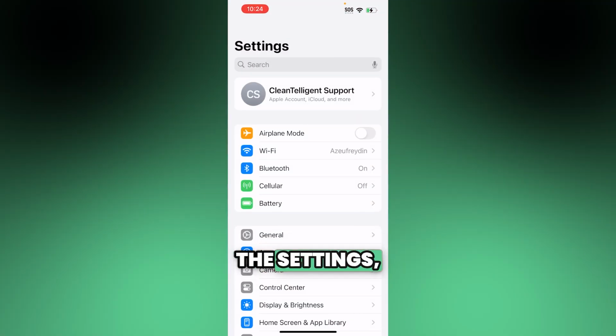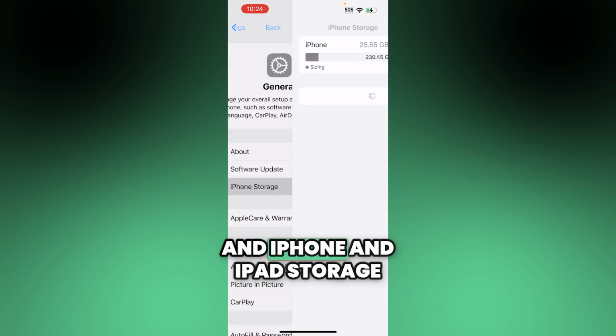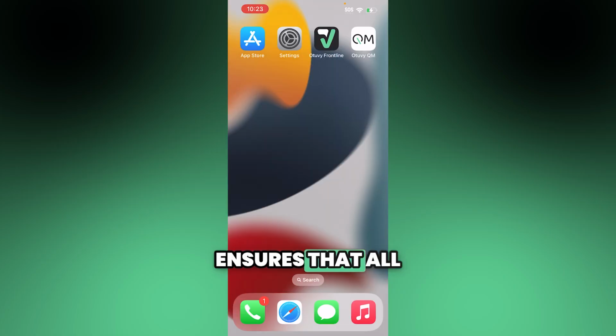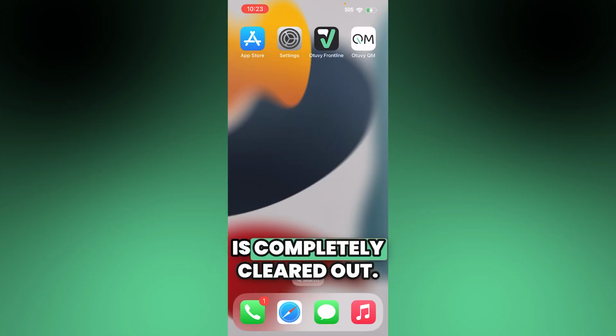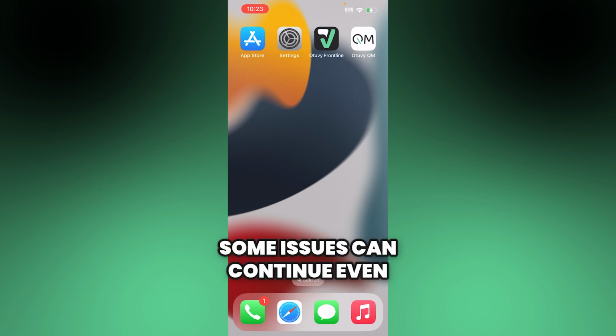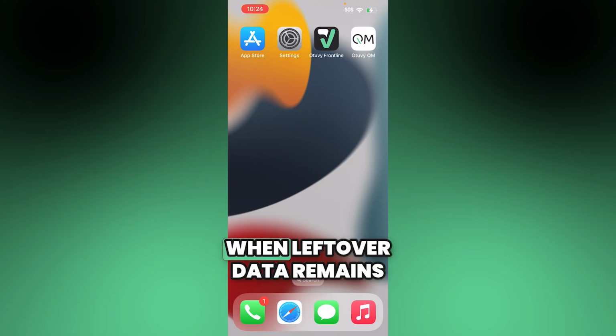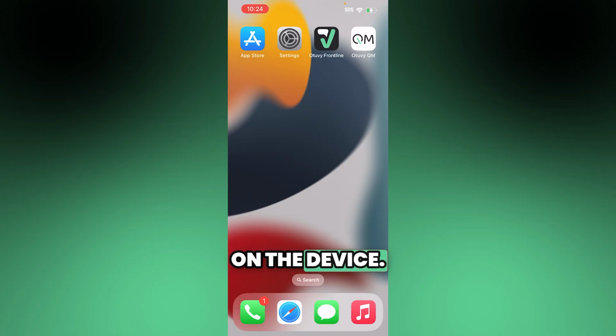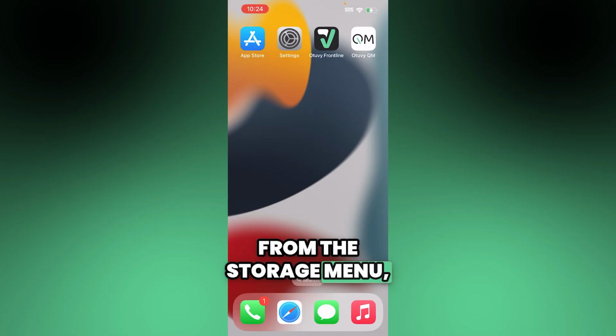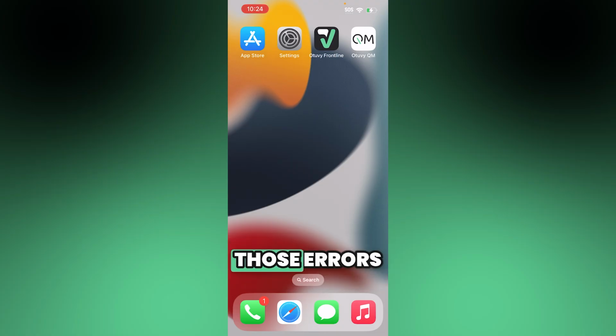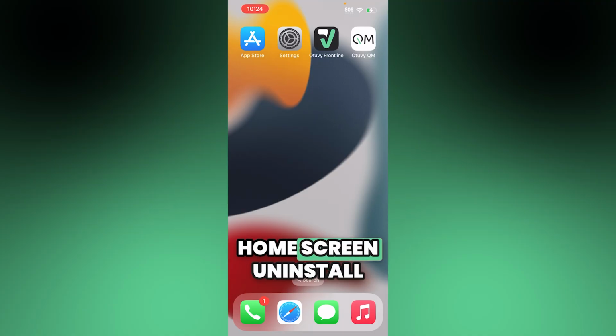Removing the app through Settings, General, iPhone and iPad Storage ensures that all the associated data is completely cleared out. This matters because some issues continue even after a normal uninstall and reinstall when leftover data remains on the device. By deleting the app from the storage menu, you can guarantee a full reset of the app's files, which can resolve those errors that a standard home screen uninstall won't fix. So let's go through the process.